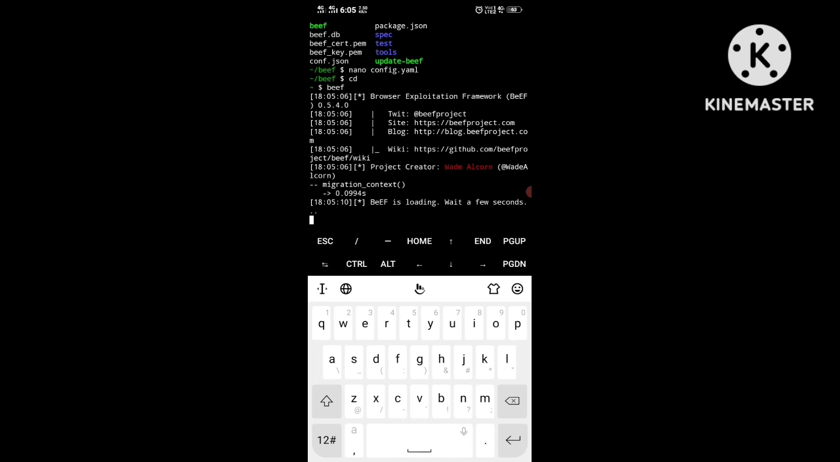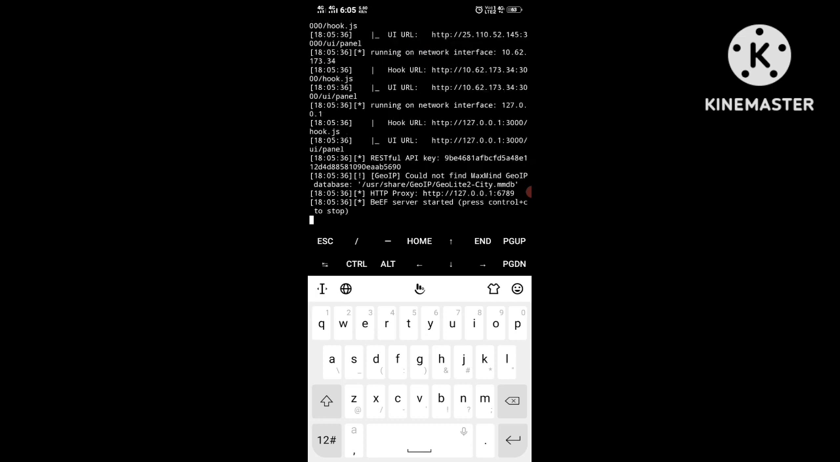Again, this script file will definitely install BeEF in Termux without any error. So just keep in mind, you just need like 500 MB of data before doing this installation.